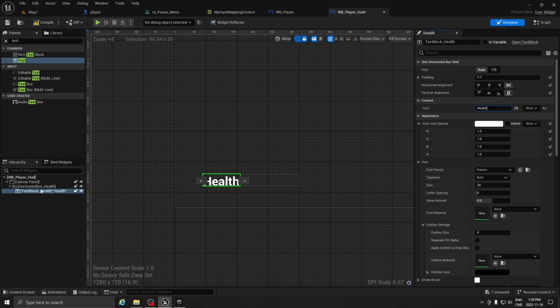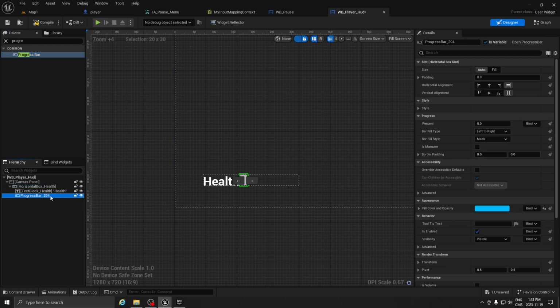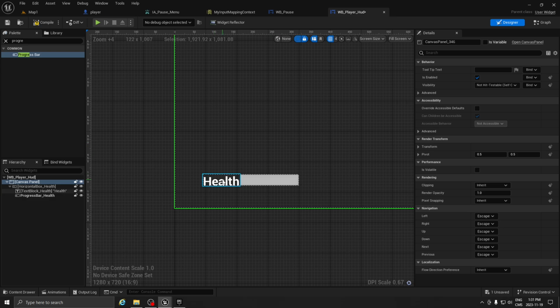Right. So with the horizontal box selected, once again, we're going to search for a progress bar. We're going to take our progress bar and drag it to the horizontal box, so it's going to go next to our health. With the progress bar selected, I'm going to change the number and call that health as well. And I'm going to set it to fill, so it should fill up the box that we have here. And we should be all set for that. So now we have the progress bar and we have our health. So that looks like this.